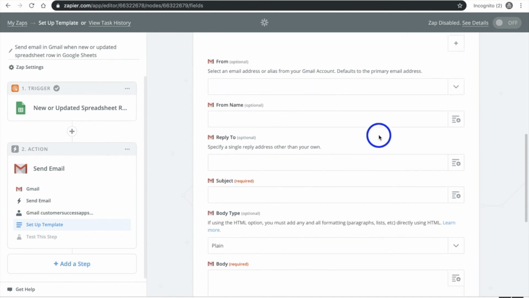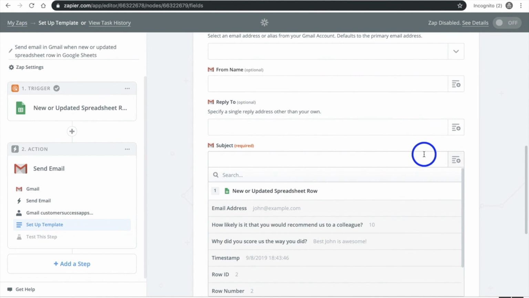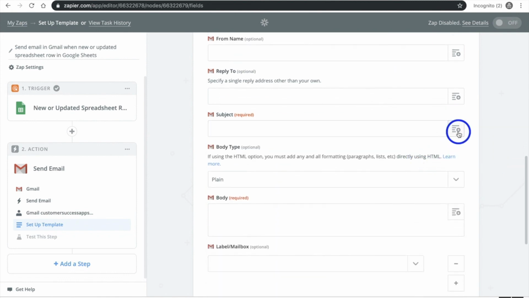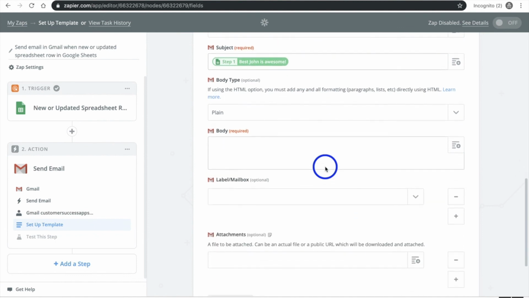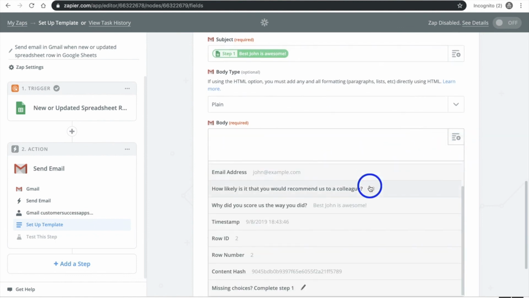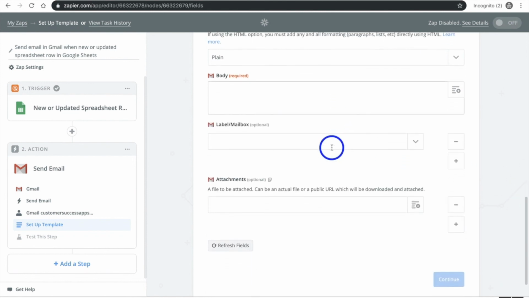We can put it from our particular email address. We can also say what the particular subject was, right? So they told us the reason why they gave us the score. We can take that and we can put that as a subject. And we can come in here and we can put in a body, right? And the body is, we can put in whatever it is that we want to put in there, okay?